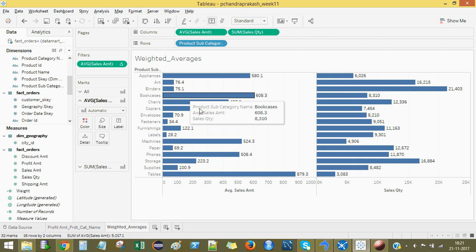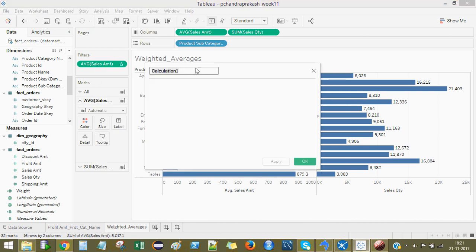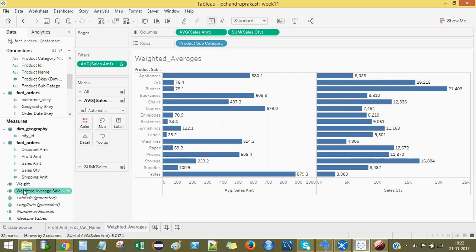Okay, and as and when you create it, you can see a new fact entity get created under the measures. Similarly, we have to create one more calculated field. Let us name it weighted average sales amount. So we will take the average of sales amount multiplied by weight. Can you see these two new calculated fields added under the measures table?